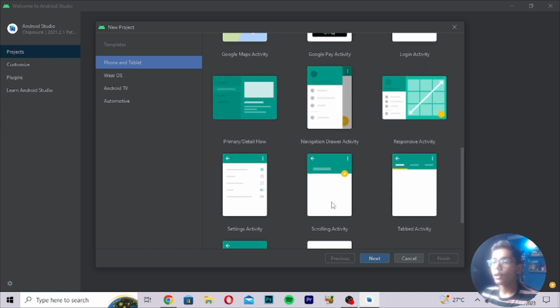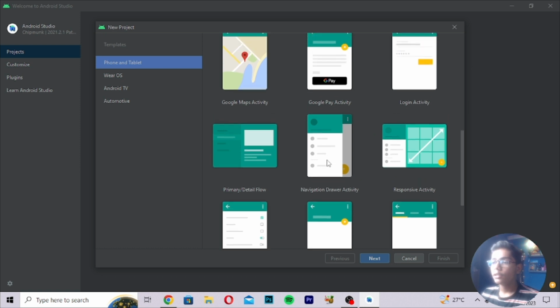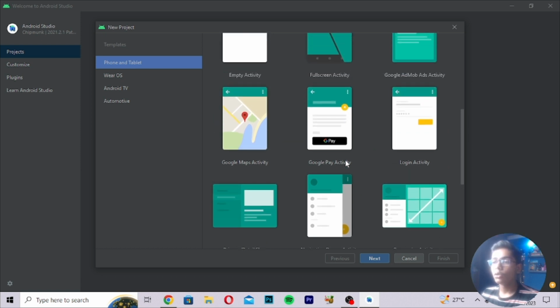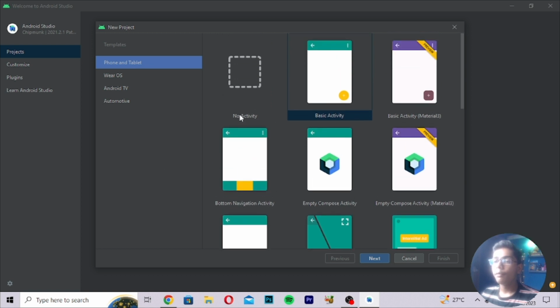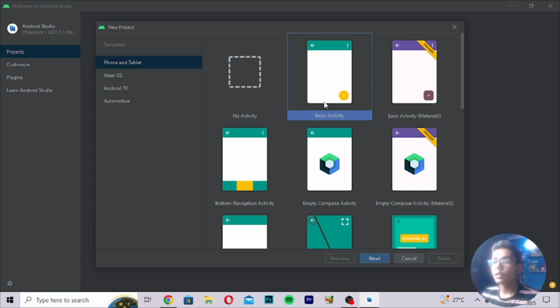If you are liking this one, you can take. If you are liking this one, you can take. So it is your choice what you have to take here. But when we are starting newly, we will be using this basic activity here, and today also I will be using this basic activity.